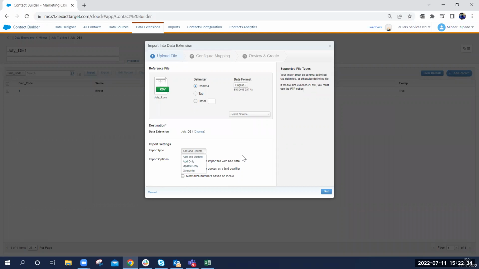And the last one is overwrite. When you do overwrite, it basically deletes the entire data extension, at least the rows. It'll delete all of them and whatever you're importing, those will get added new. So these are the different options which you have depending on the use case. You would need to select, right?